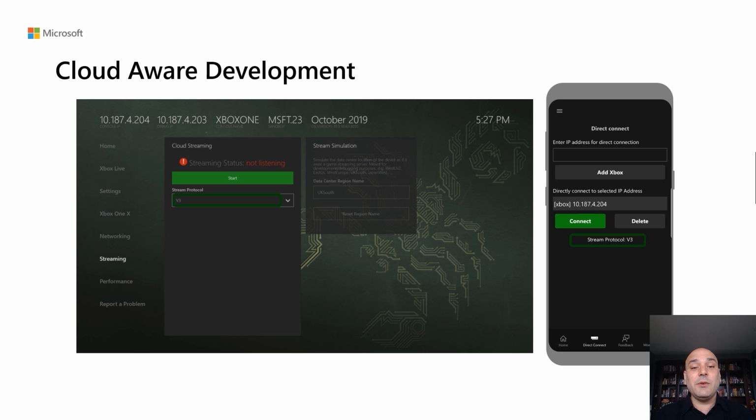However, when we roll out new versions of the protocol, what we'll typically do is leave the older versions available on the dev kit so that you're not required to upgrade both your Xbox and your app in complete lockstep. The next step is to enter your Xbox's IP address in the Direct Connect screen of the CTA and connect.